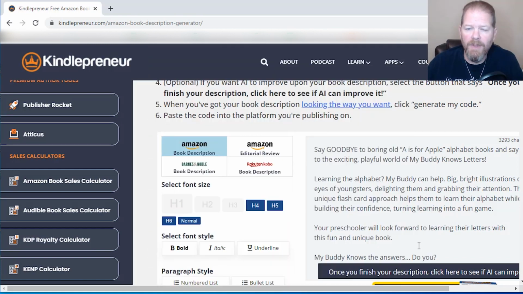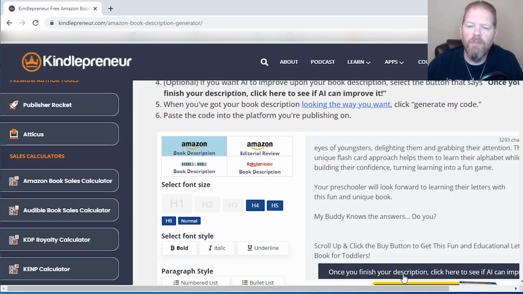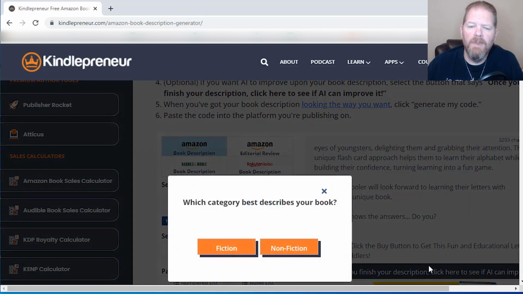So again, I'm just going to put this in here, and it says right here, once you finish your description, click here to see an AI improvement. So click on this, and I'm going to say whether it's fiction or nonfiction. That way the AI knows what kind of things to add in, like hooks or bullet points, depending on what it's going to be. So I'm going to call this a fiction book.